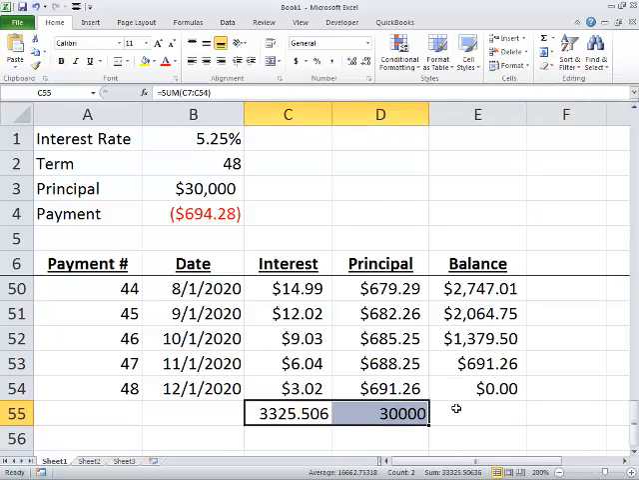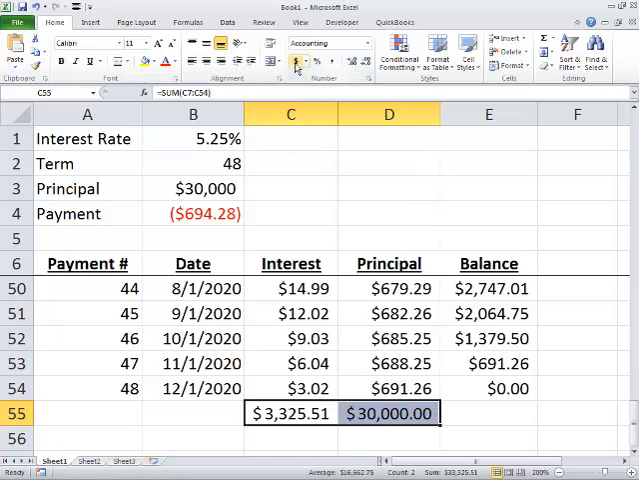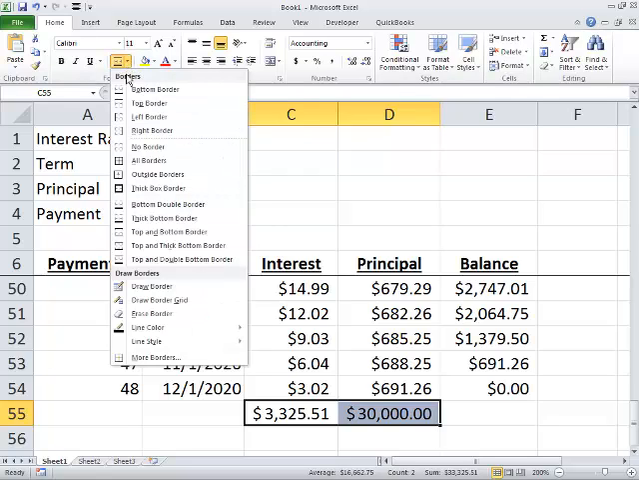So notice that it not only got rid of the borders, it also got rid of the number formatting as well. So to restore my number formats, I can click on the currency sign, and that adds my formatting back. And then to deal with my borders, when I click here, I've got borders.